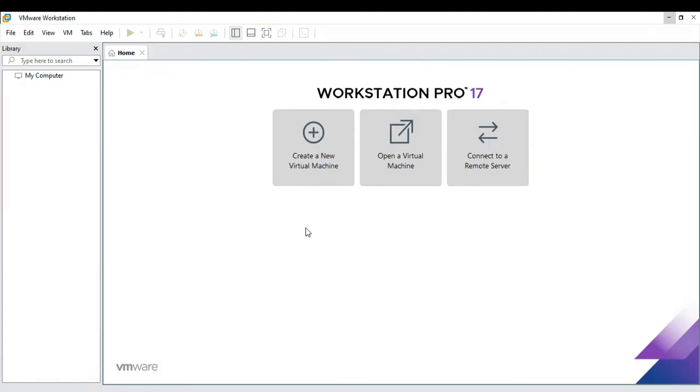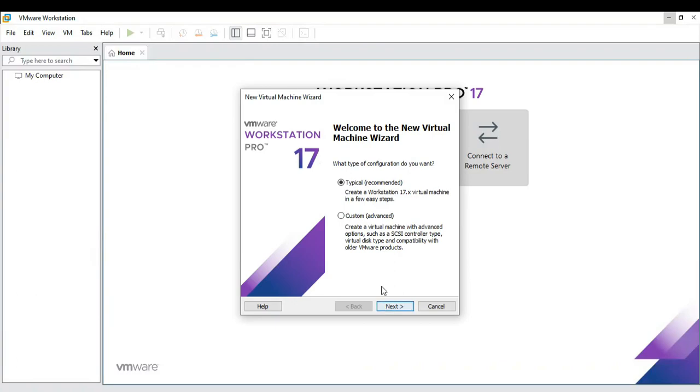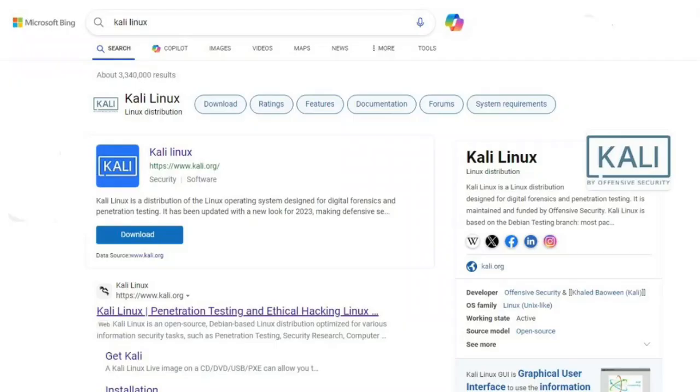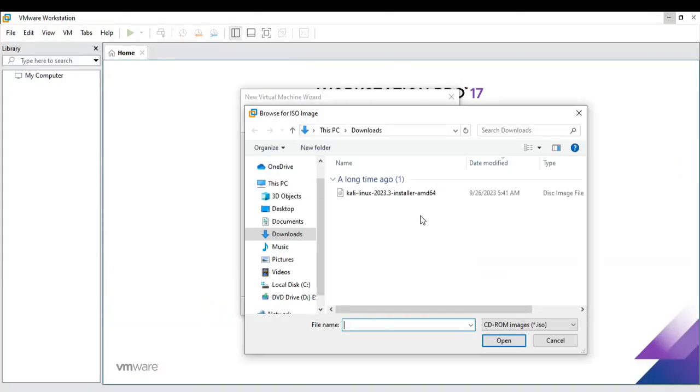Once VMware is open, you'll see three options. Select Create a new virtual machine. Choose the typical, recommended option and click Next. Select Install a Disk Image File, ISO, since we have the Kali Linux ISO file downloaded. If you haven't downloaded Kali Linux yet, you can download it by searching Kali Linux in any browser. Browse for the Kali Linux ISO file and open it.